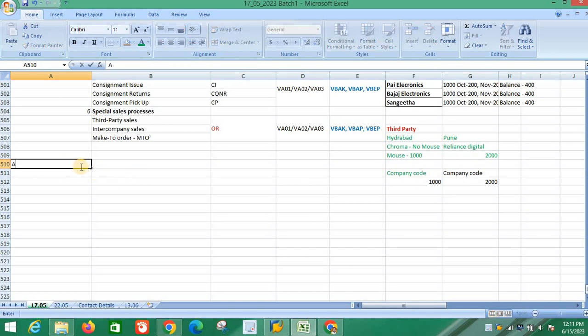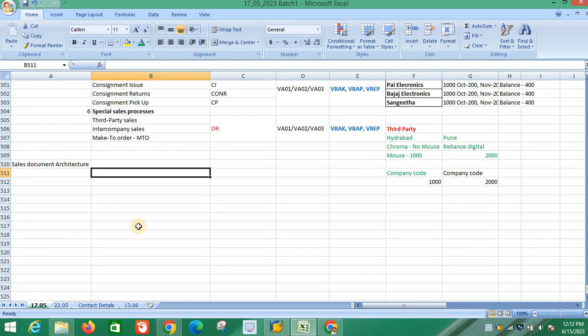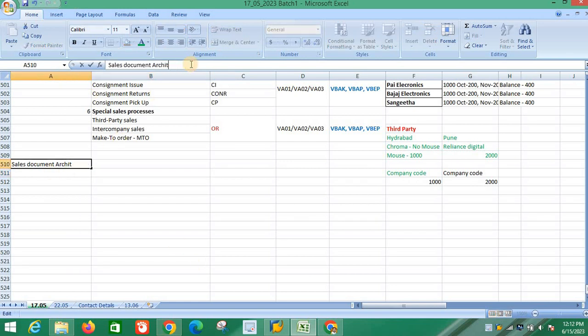architecture of sales. Sales document architecture. The sales document is divided into three parts. So what are the three parts?